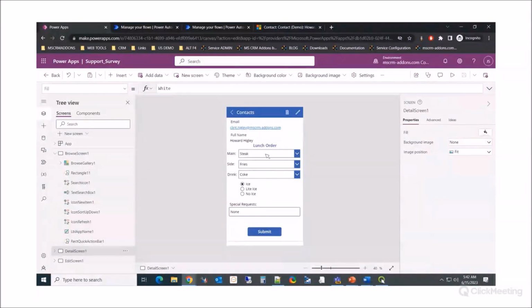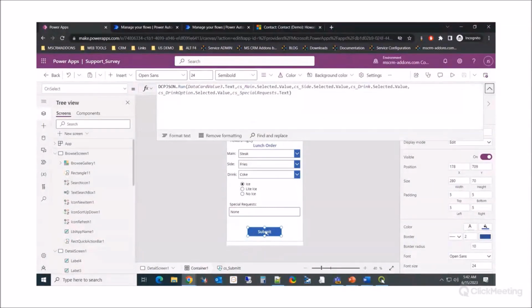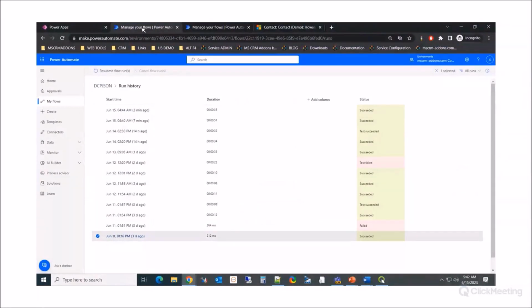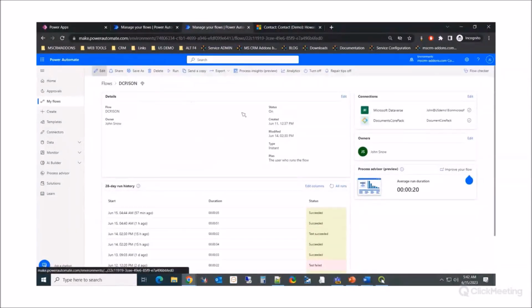I'm not really going to go into detail on this. We've done information on Power App before, so you can take a look at that. But basically, what I'm doing here is on submit, I'm passing these values to my flow. I'm passing, I believe, 6 values here. I'm passing the GUID, what they've chosen for the main, what they've chosen for the side, the drink, etc. I'm passing all those values. And this is what my flow looks like here. So let me grab that and edit my flow.